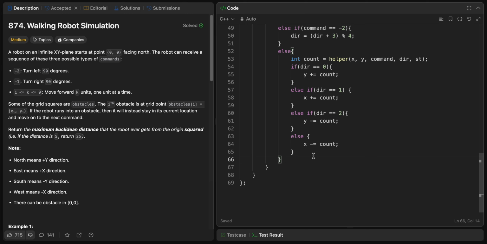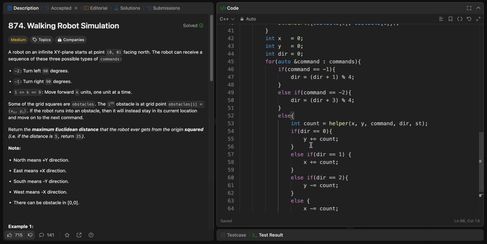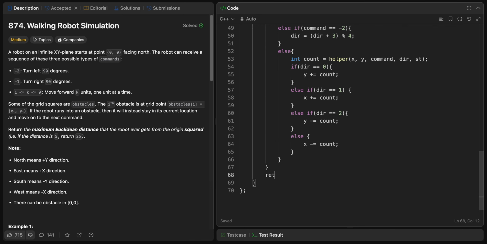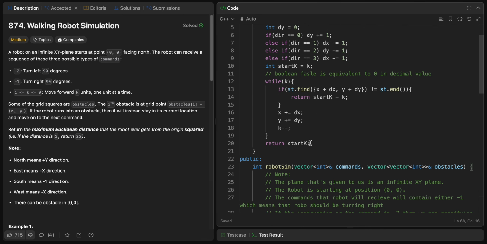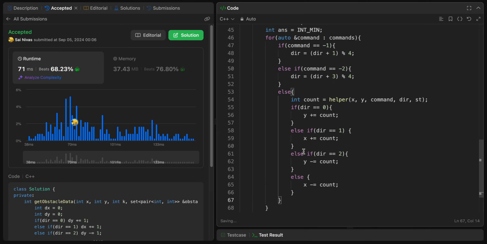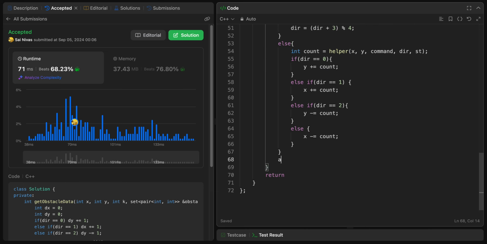And ideally I just lost my internet connection, so just a second, I'll try running it. Now, after having this done, I also need to return the answer as my max Euclidean distance, right? So answer should be max of answer and x into x plus y into y. So I'll just need to return answer.